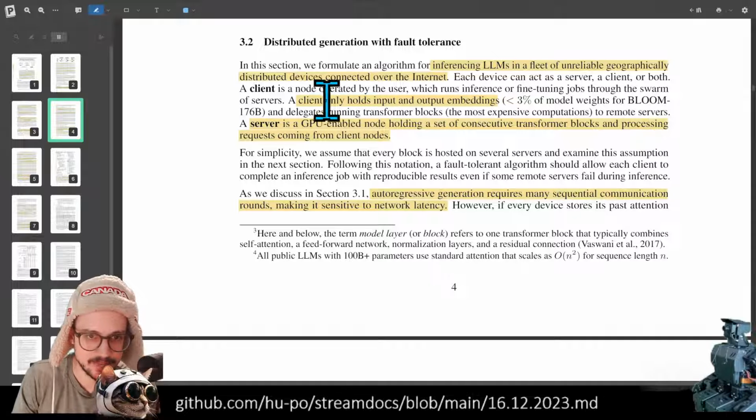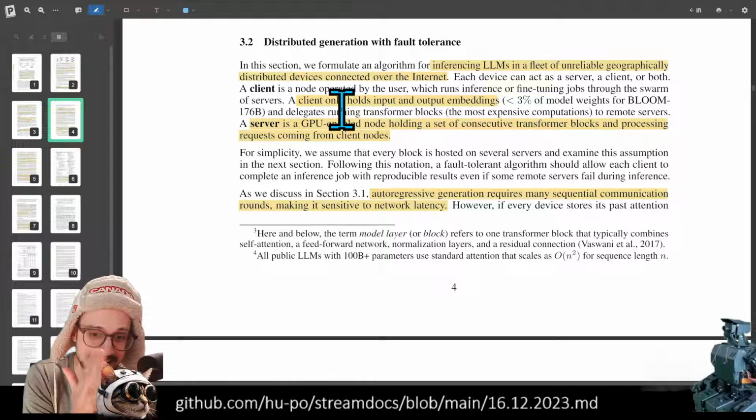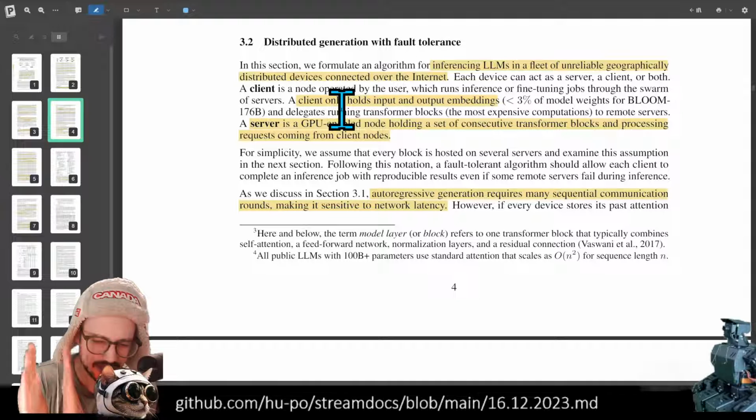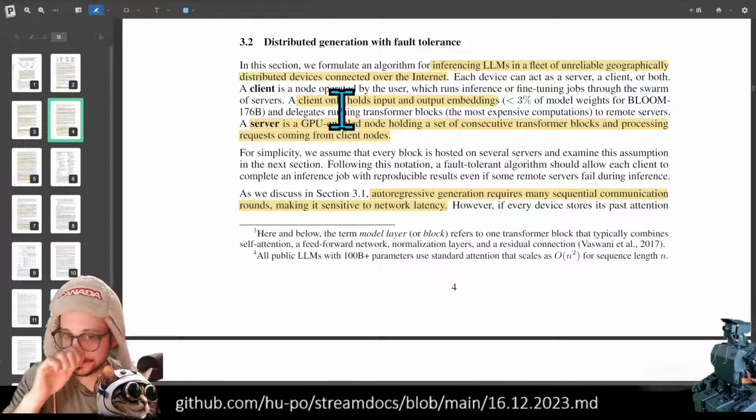So the client has all the information of the actual input and output, what's going in to each individual transformer block and what it needs at the output, but the server is just sitting there doing the same computation over and over again, and that computation is just a specific brick of the full pipeline.